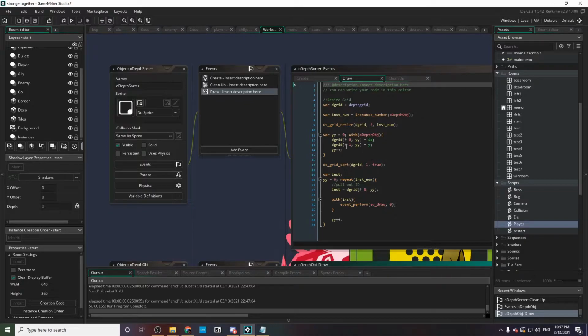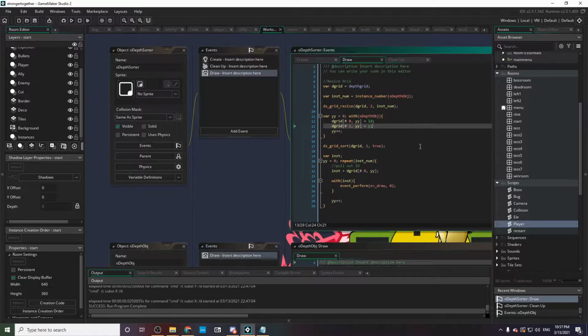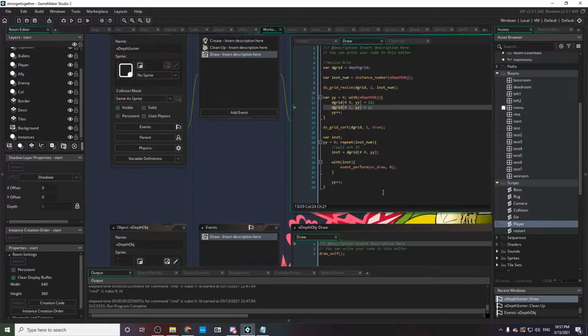It'll have its Y coordinate in here, as well as the instance ID. So it stores the ID first and then the Y coordinate, and then it does that for every single object. And then it'll sort the grid by the Y coordinate. And then for each instance in order, it will draw it.